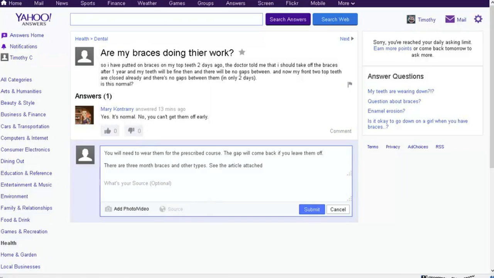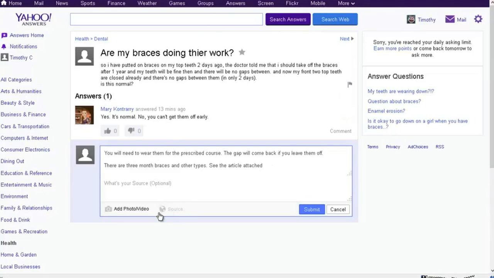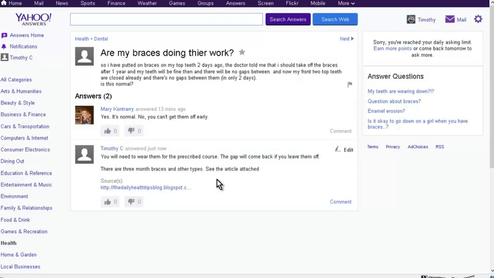And now we're going to go get our link to our article here, copy, back to here. We'll paste it in, submit. Okay, there it is right there. All right, so then we just go and we just do it all over again. We just keep doing this.